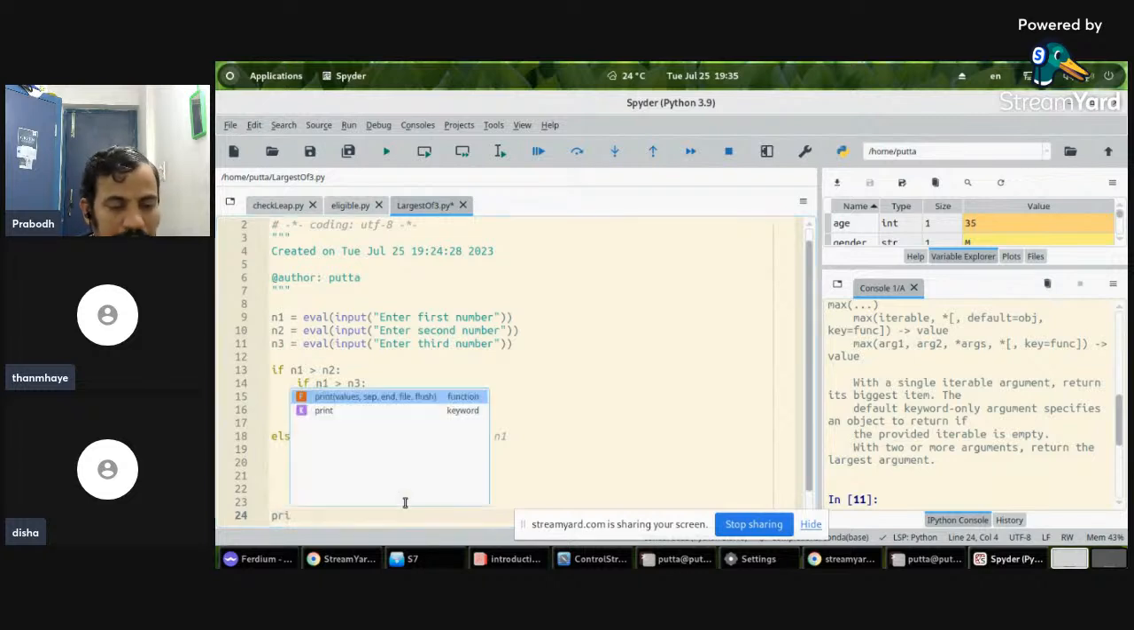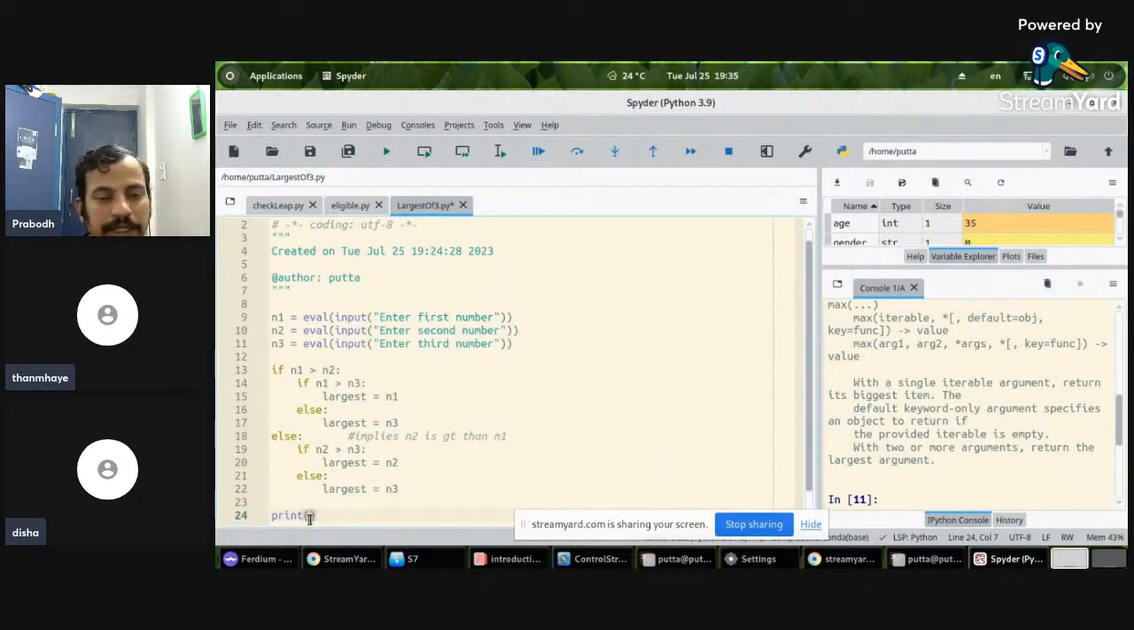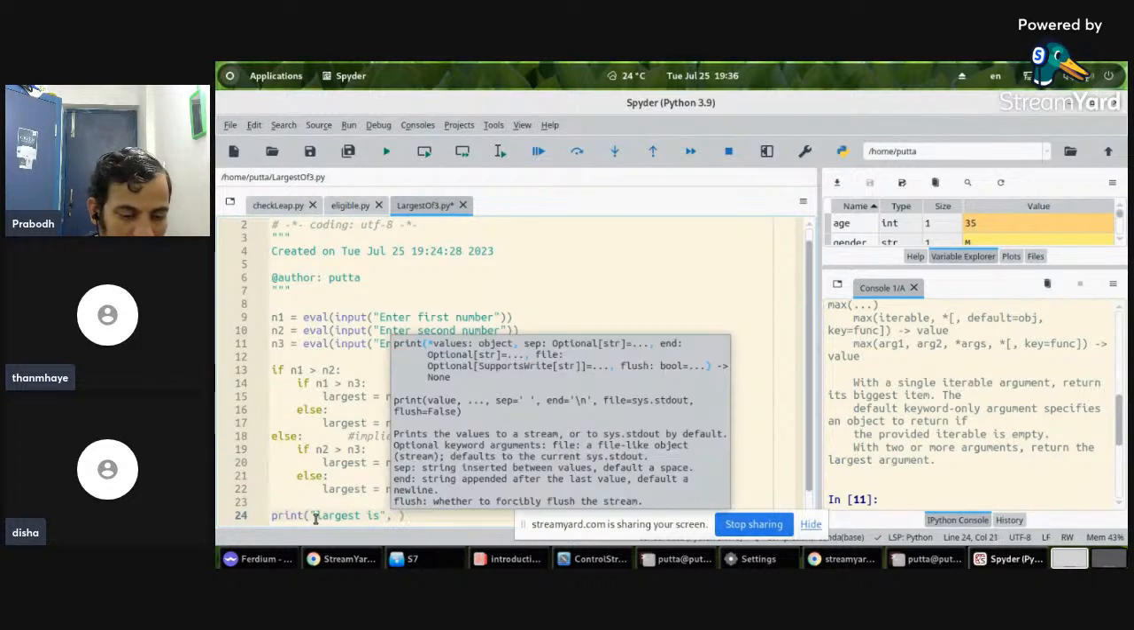Finally, we print. Should I write print at a tab? Is print based on any condition? No. At the end, we have to display the result anyway, whether n1 is larger, n3 is larger, or n2 is larger. It doesn't matter. We have to print the value. Print largest is, comma, largest.